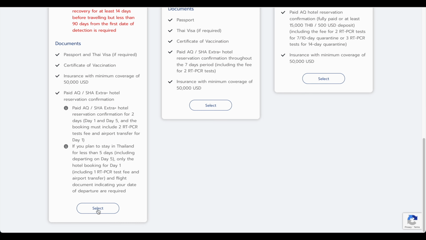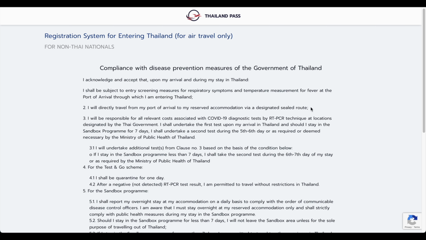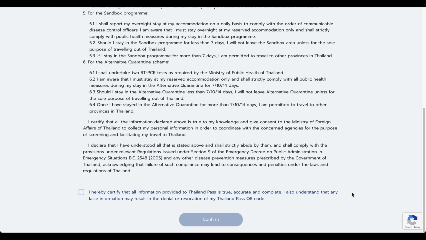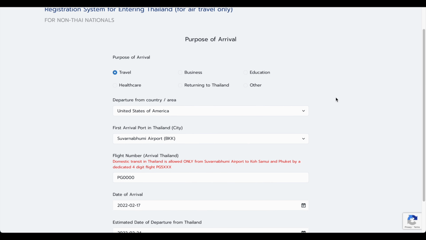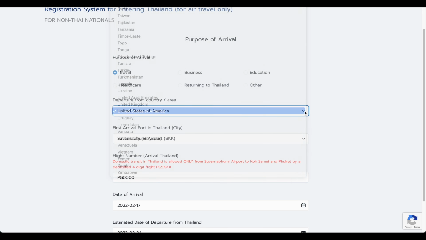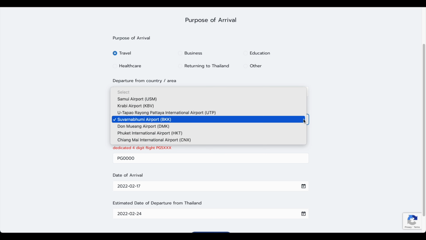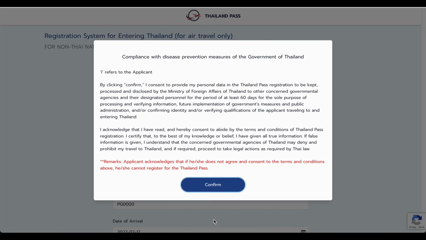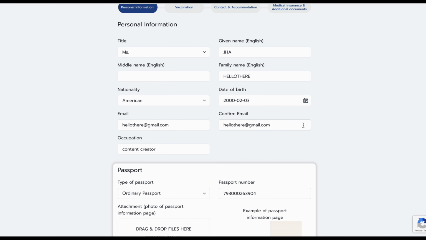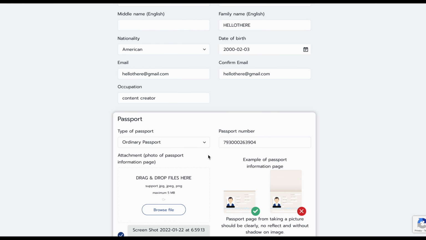I've gone ahead and selected the Test and Go program, and the first page will be a compliance consent page where you just have to agree to it and then click confirm. Right after that, you should be seeing a purpose of arrival page, and I'm gonna go through what it looks like. So the purpose of your travel, where you're coming from, which airport you are arriving at, and your flight number, your date of arrival, and then your estimated departure from Thailand. Then click register.